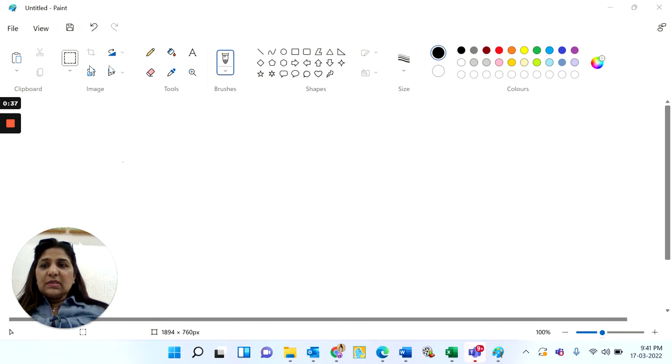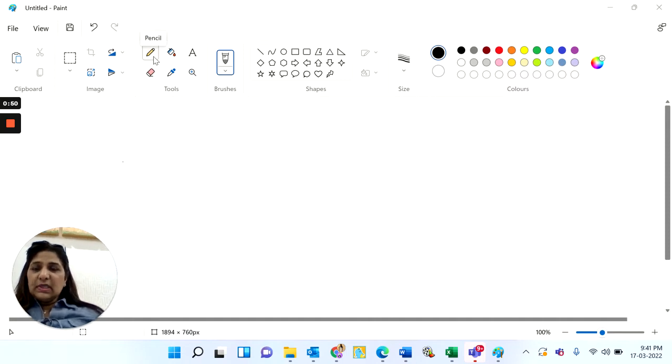Here you can see the different tools available in the MS Paint window. First of all, we'll be using the tool that is the pencil tool. This is the pencil tool. It is just like your normal pencil you work with on paper. Here we'll be working on the canvas in the Microsoft Paint.